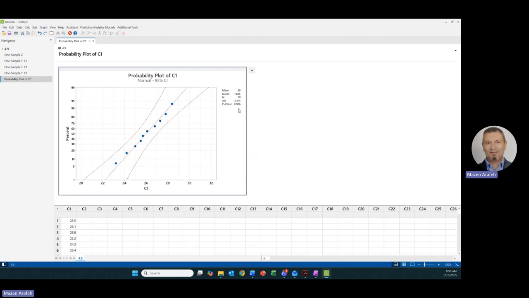we basically conclude that we have no statistical evidence to reject H0. So we fail to reject H0, and we can say that the data can follow a normal distribution.